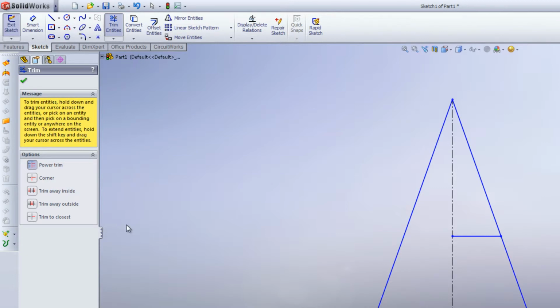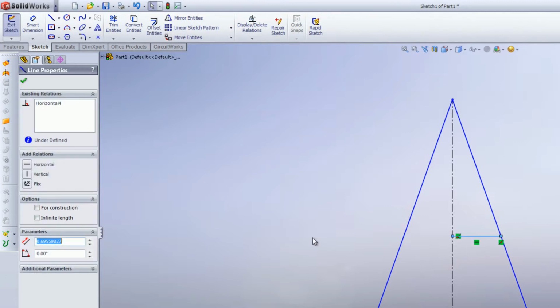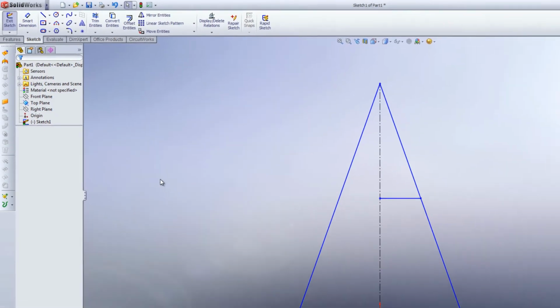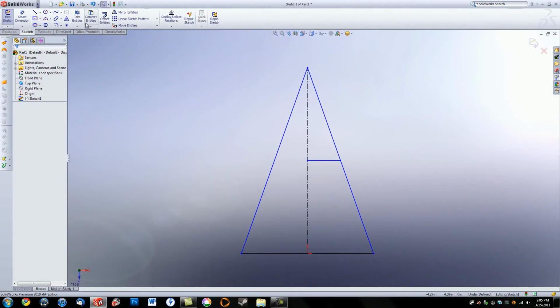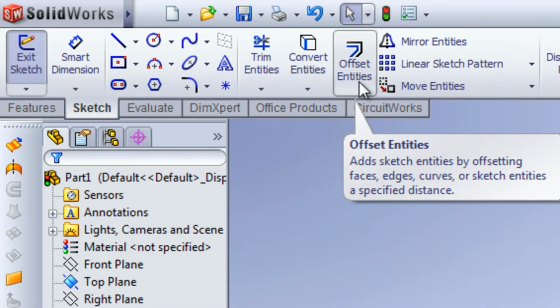It can get more complex than that, but basically power trim is used when you want to cut a line in half. All you have to do is sketch something that will allow it to be cut. So I won't go over convert entities.